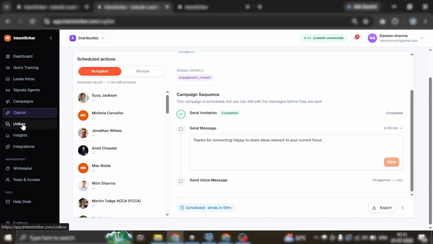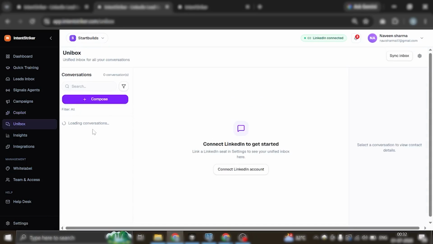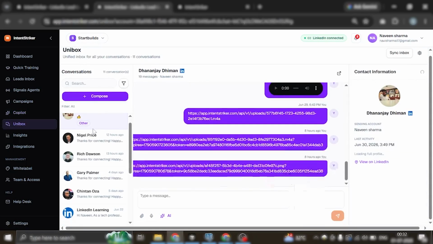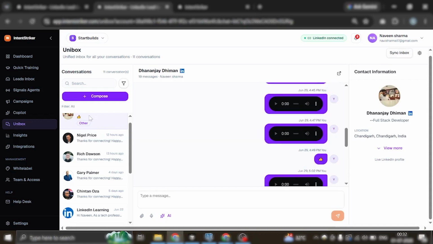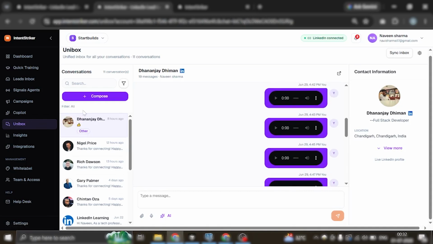Next, open Unibox, your centralized LinkedIn inbox. Instead of switching between multiple accounts, Unibox brings every conversation into one workspace. Click Sync Inbox to import your latest LinkedIn messages, then use filters to organize conversations by campaign, account, or status.